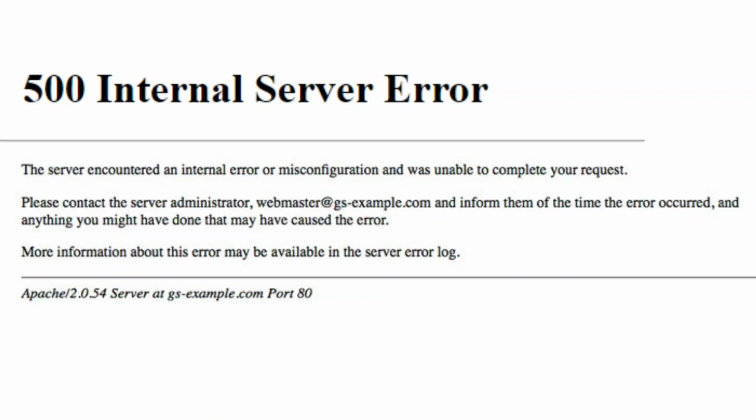Hey there. Today I am going to show you a few methods to fix the 500 internal server error that you may be experiencing on WordPress. So let's get right into it.